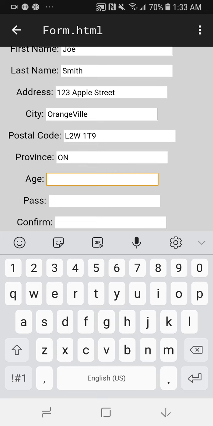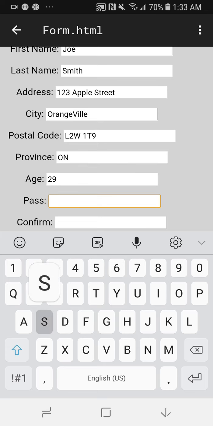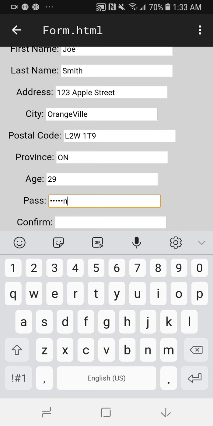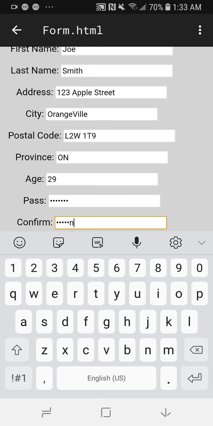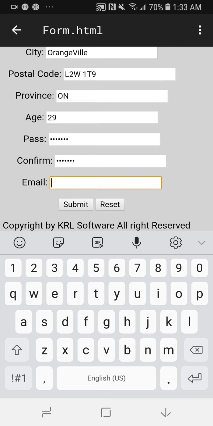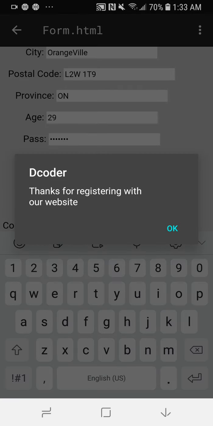Let's choose 29. Password. Let's use, we can make it anything we want. So let's just use season1. And email is joe.smith@hotmail.com. Now let's press the submit button again, and now it gives you a message, thank you for registering for our website.